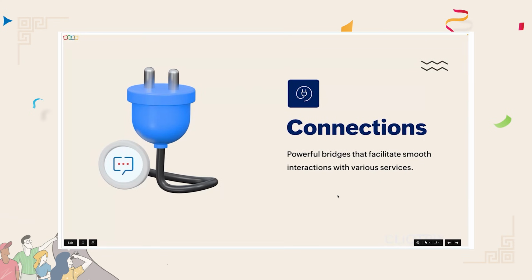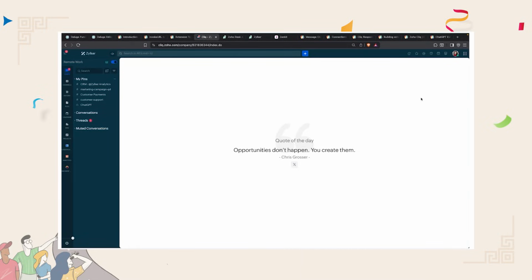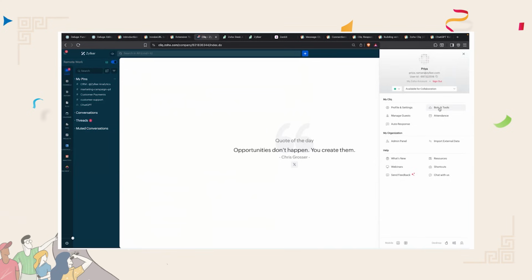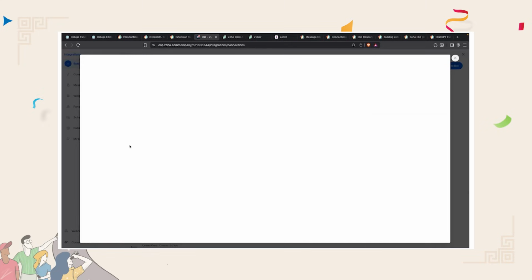So let's see how you can build a connection in Cliq. So this is your Cliq. At the top right corner of your profile, navigate to bots and tools. So this is where you have all the list of platform components. At the bottom, you have connections. So with respect to connections, there are two different types of connection. One is the default service and one is the custom service.